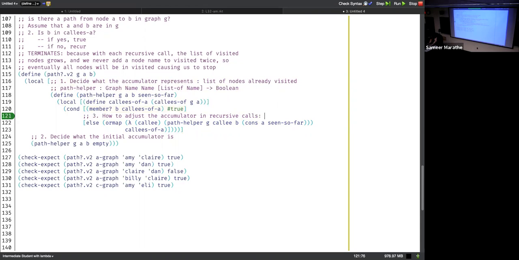So in this case, we had the node that was just visited. We introduced an accumulator, decided what it means, and gave it an initial value. At the beginning, we haven't seen any nodes. We adjusted it in a recursive call. We've seen the node, we added it there. Are we done?